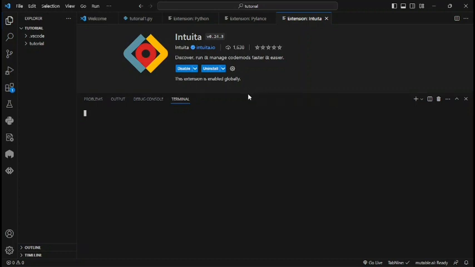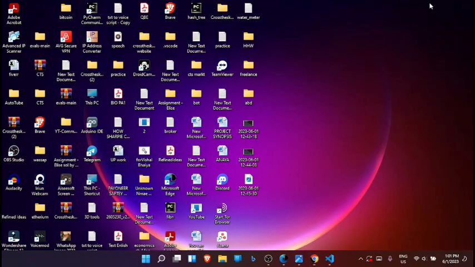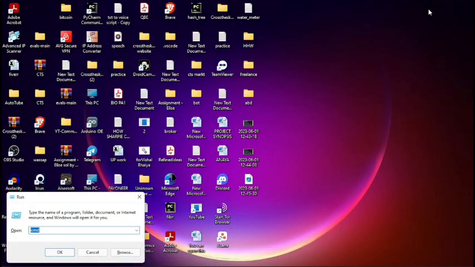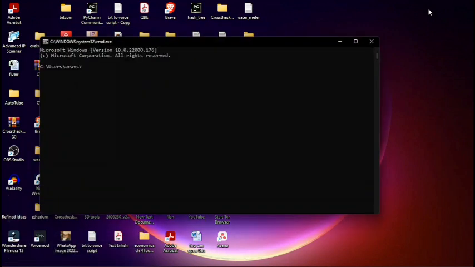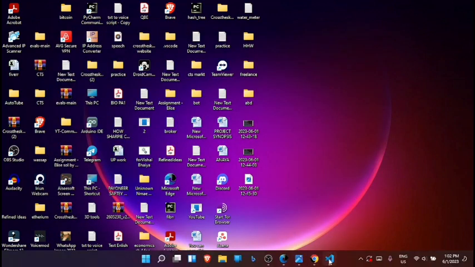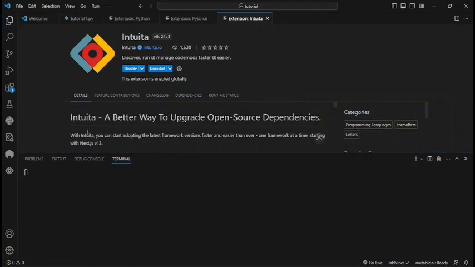For some of you who might not know what a terminal is, it's basically a window where you can directly give commands, and you can literally control your whole computer with this small window. You can also open it with Windows plus R, then CMD, then hit enter. But it's much better using Visual Studio Code, as you'll be a lot more productive.